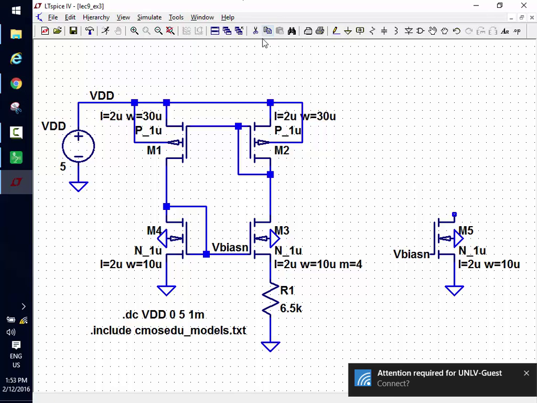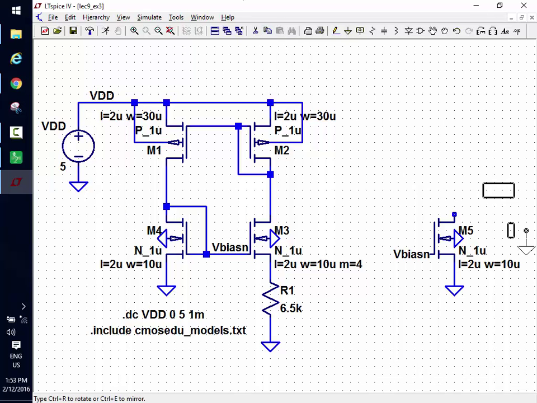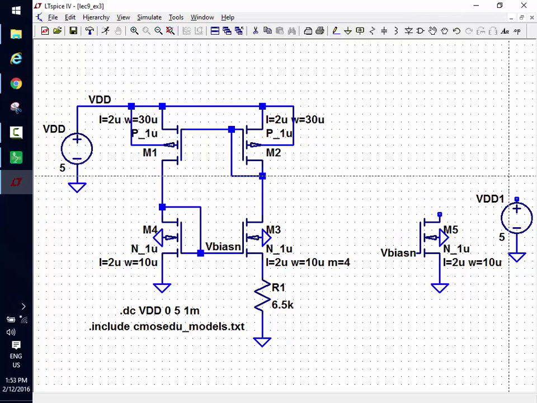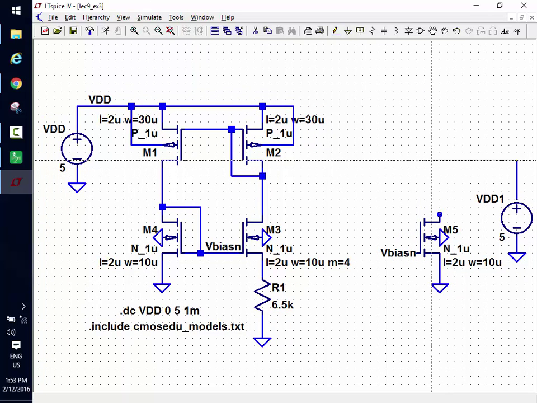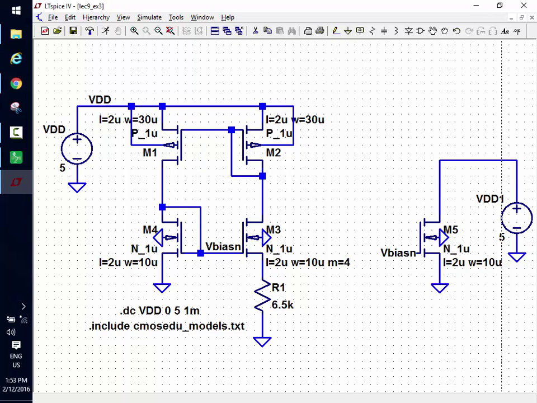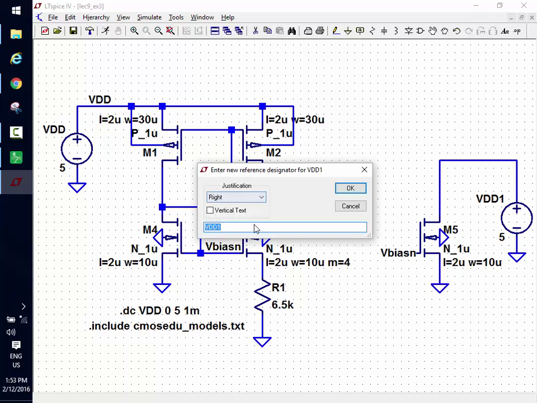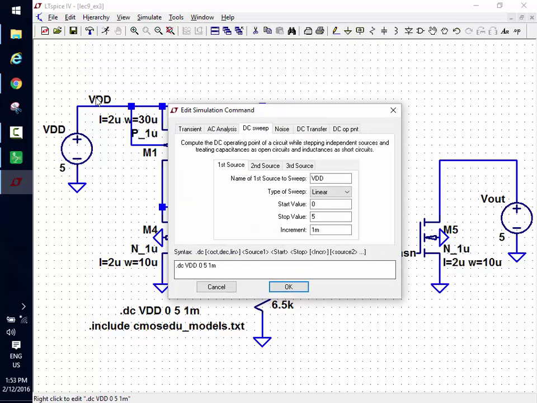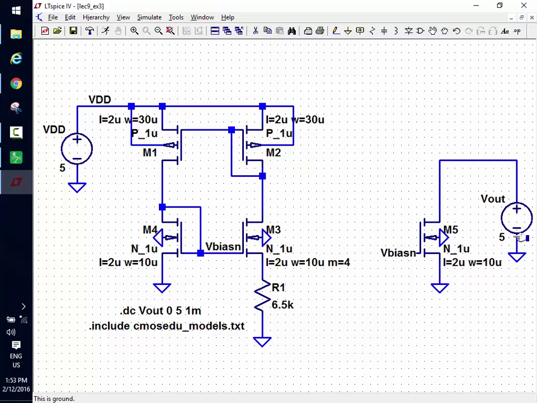And I'm going to copy this. We need to make sure that what we're covering right now, because you're going to use that over and over again in the class too. I'm going to put a source here. I'm going to call this source V out. And then I'm going to sweep. I'm going to just leave VDD at 5 volts, and I'm going to sweep V out from 0 to 5 in 1 millivolt steps.